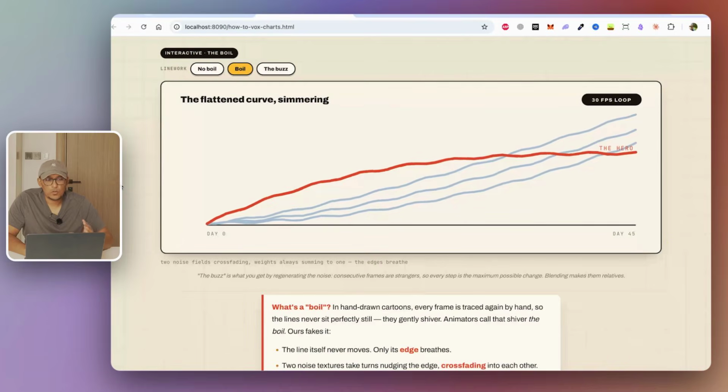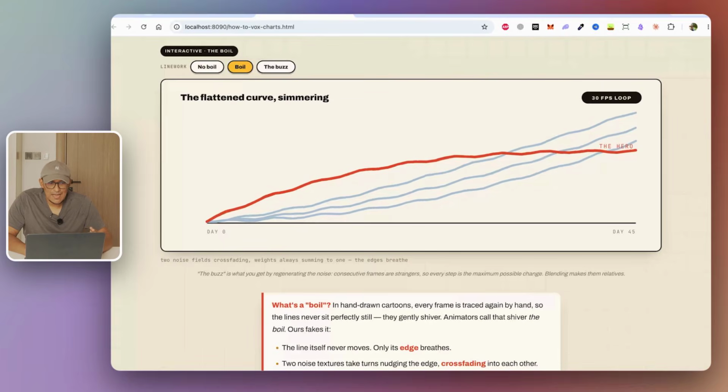Now, take a look at this chart. What makes this chart unique is something called a boil. Now, this is what it looks like with a boil, and this is what it looks like without a boil. So you can see it's like static, it has no movement. But as soon as you add that fractal noise, it has that tiny little jump or boil, as we call it. And essentially where it comes from is that back in the days when they had these hand-drawn cartoons, because one frame wasn't the same as the next frame, there would always be that little gentle shiver. And that's what animators ended up calling it the boil.